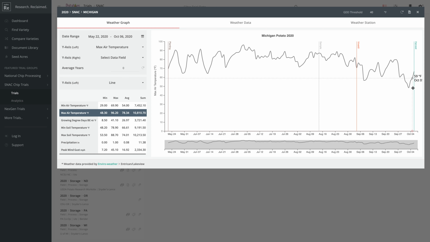The other thing you'll notice is that if there's any other dates that are available within the trial data, those will be indicated here as well. So we have vine kill, and there was an additional sample date that occurred here.